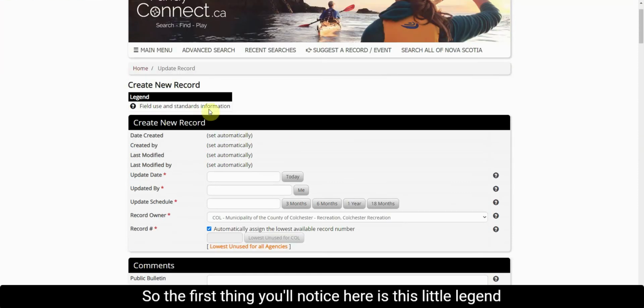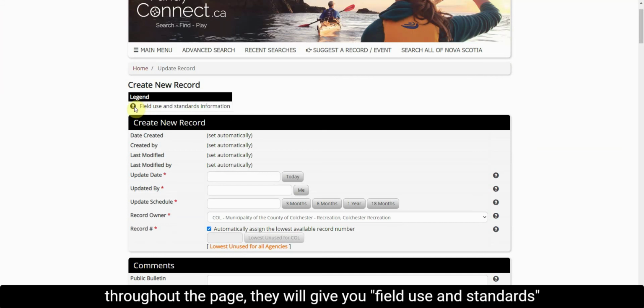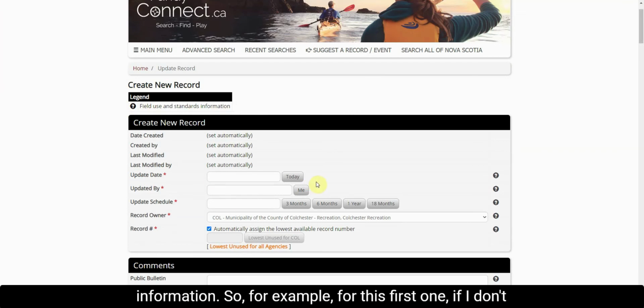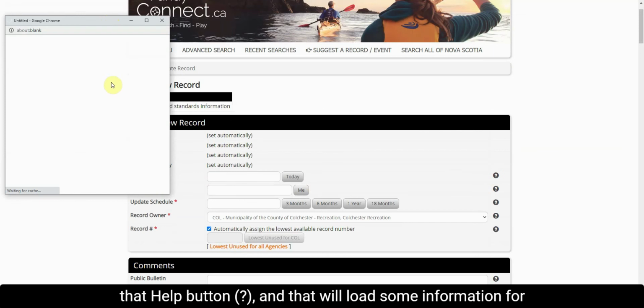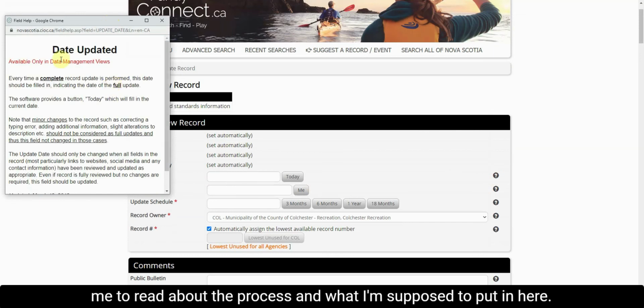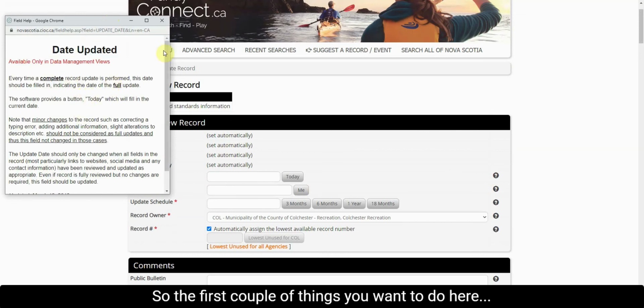So the first thing you'll notice here is this little legend that shows you that if you click any of these question marks throughout the page, they will give you field use and standards information. So for example, for this first one, if I don't know what this is or what I'm supposed to do, I can click that help button and that will load some information for me to read about the process and what I'm supposed to put in here.